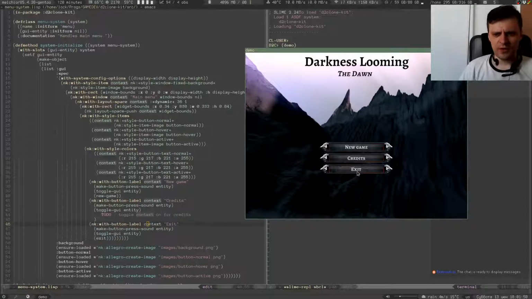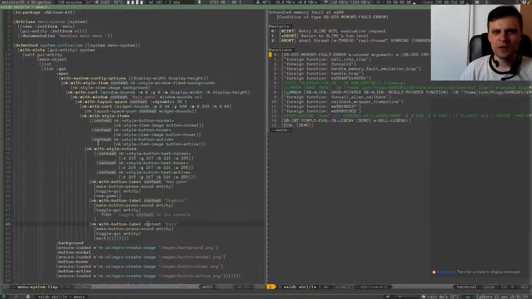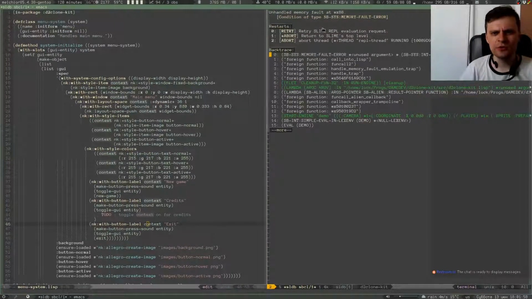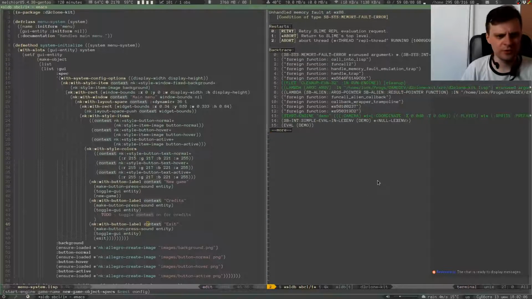I think the exit button does work. Yep. But there is some problem with finalization code. There is a seg fault when the game exits, so I think I'm gonna fix it a bit later today.